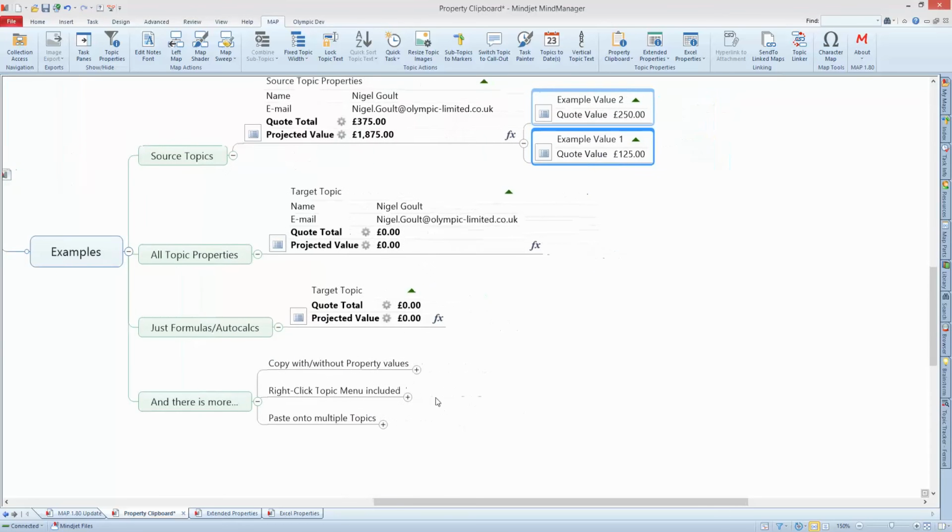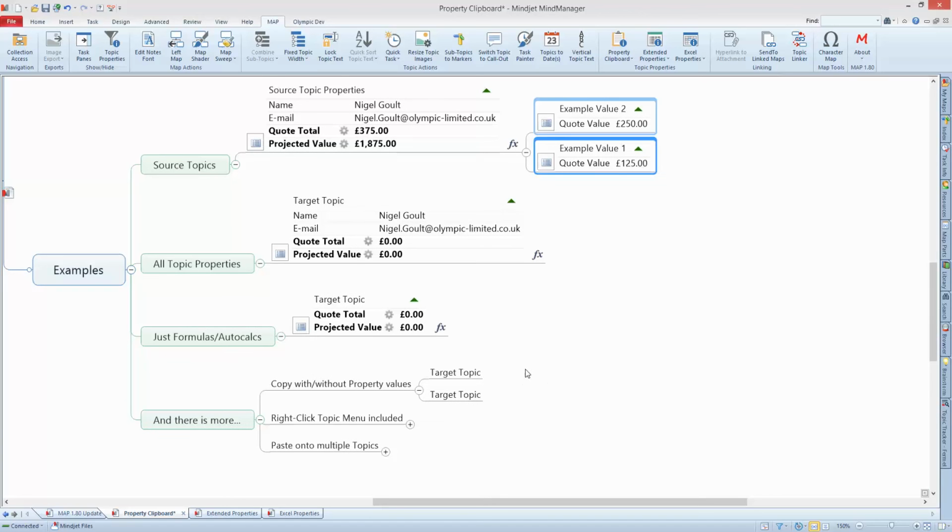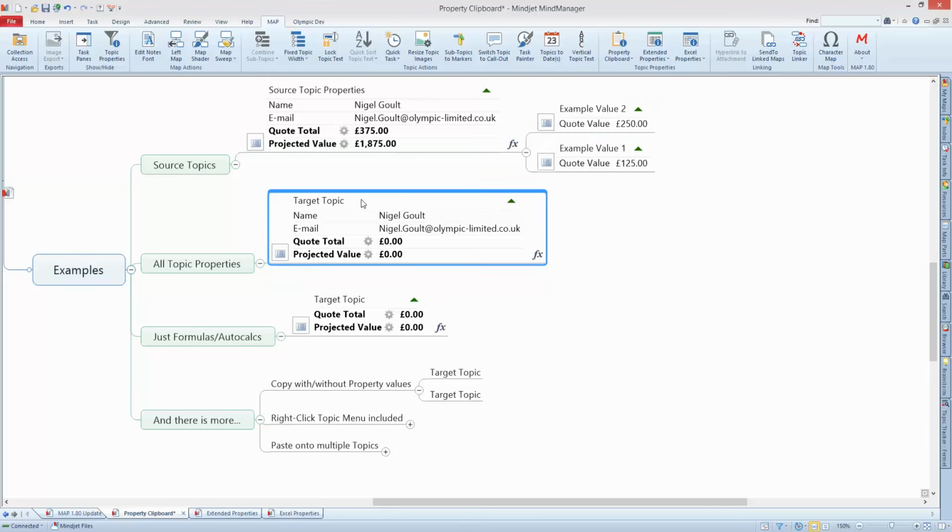So the other functionality we've added to this is the ability to copy the properties with or without their values. So if you're building map templates that are using properties, obviously you don't want to necessarily have the values because that's information that you may be entering at a different point in time. So it enables you to select a topic. You can turn the include values off. We'll just check that that is off.